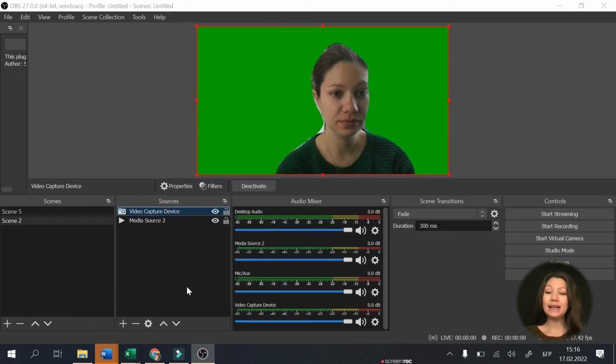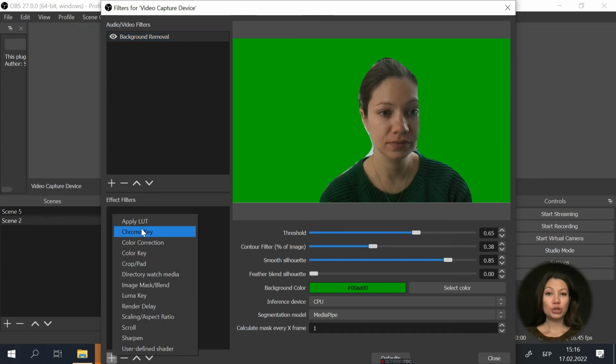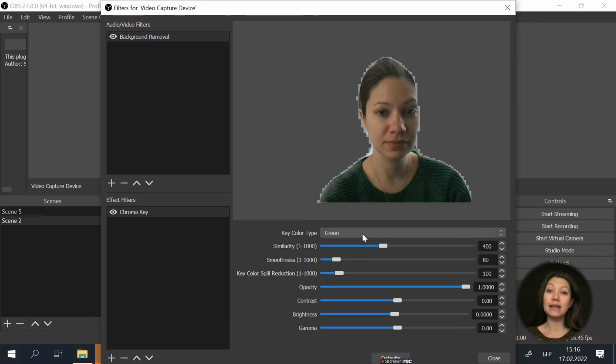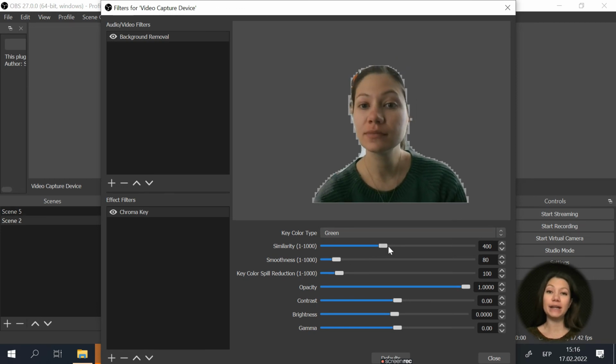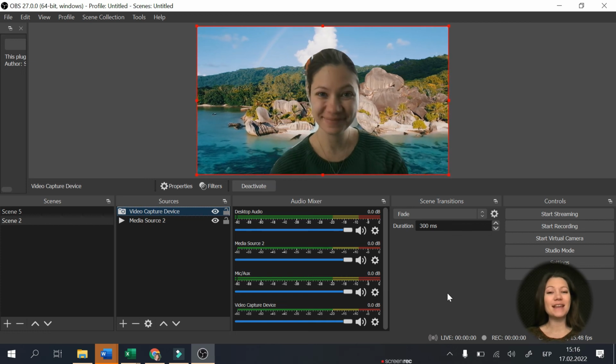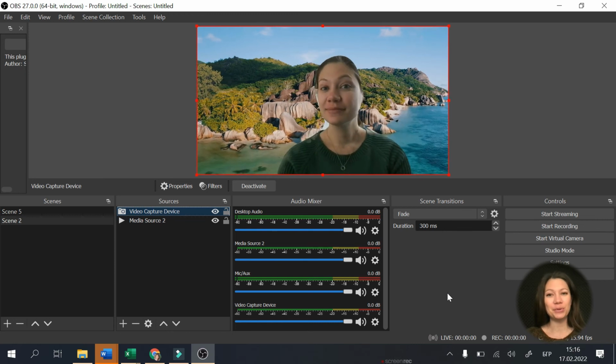Again, right-click and then Filters. Now we'll add an effect filter. So the plus sign and then click on Chroma Key and the key color type should be set on green. Once you close the window, you will see yourself in front of that nice island you would probably wish you were instead of your living room.